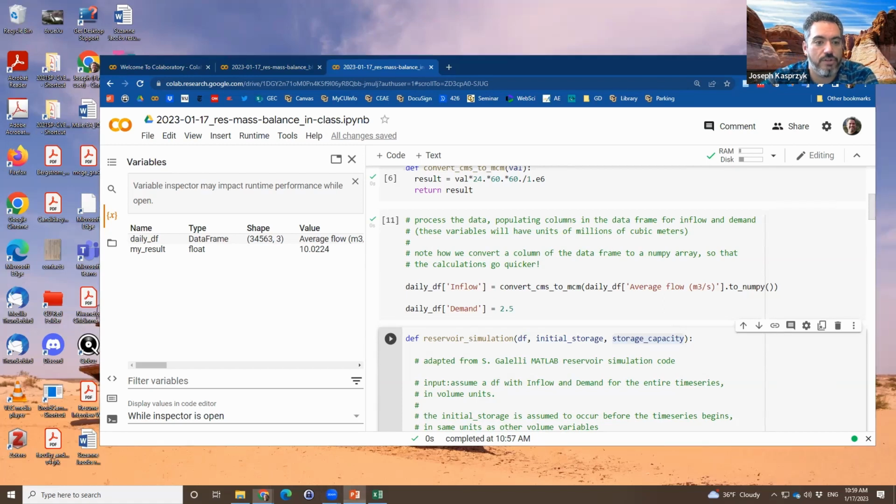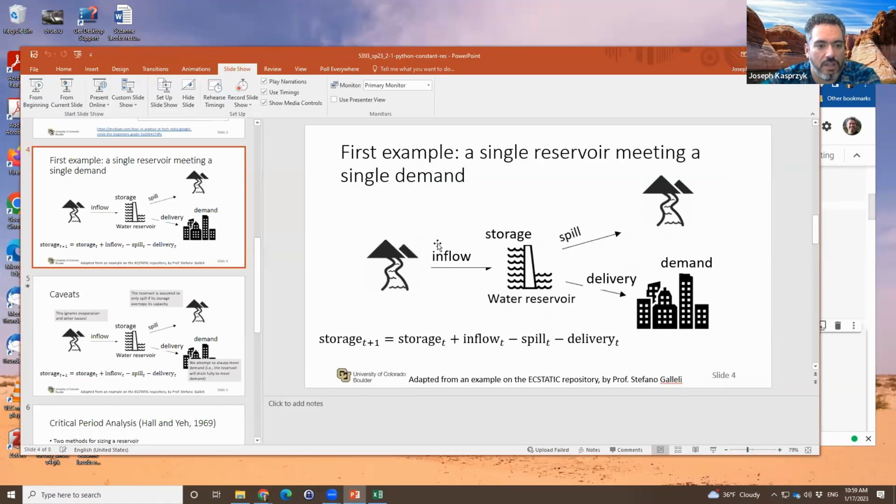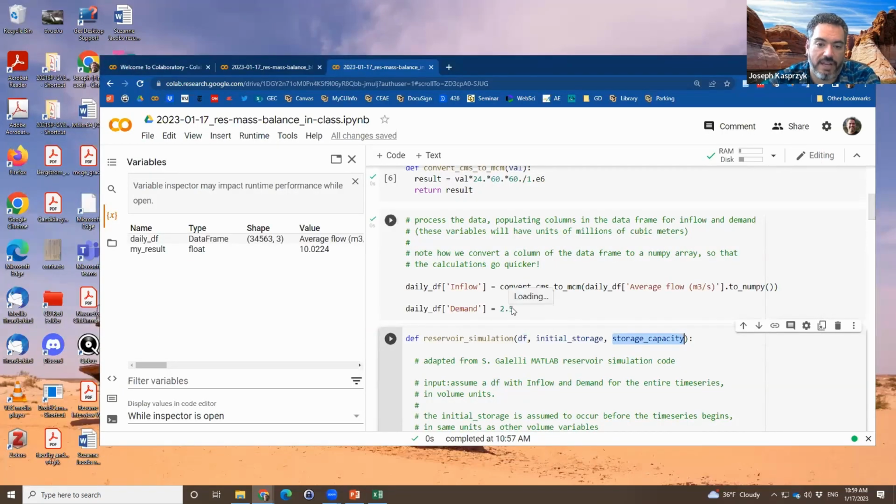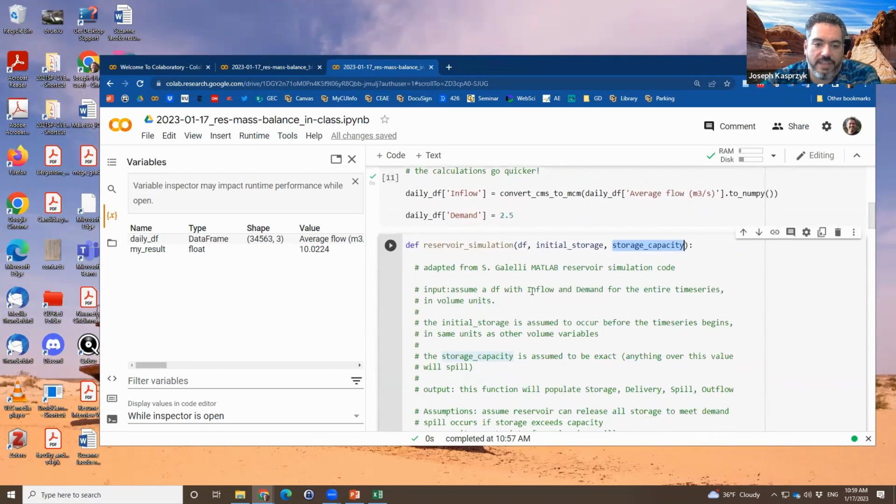Again, what we're going to do is we already know all of these inflows. We just need to solve this equation basically and give our deliveries and our spills and so forth. And then at the end, we're going to have the things. I wrote it down, so I should just follow what I wrote down actually.